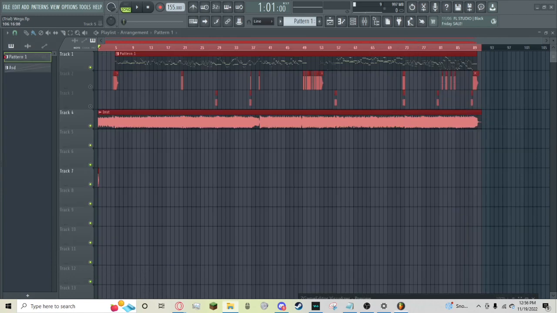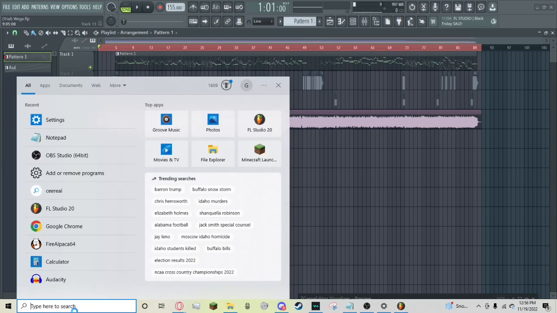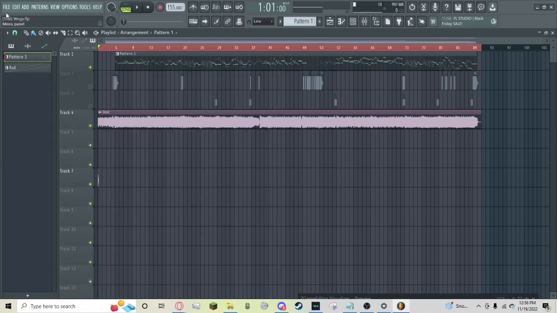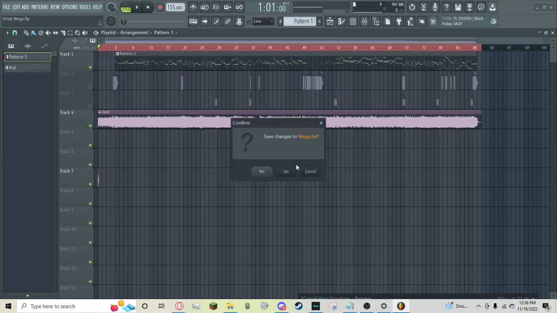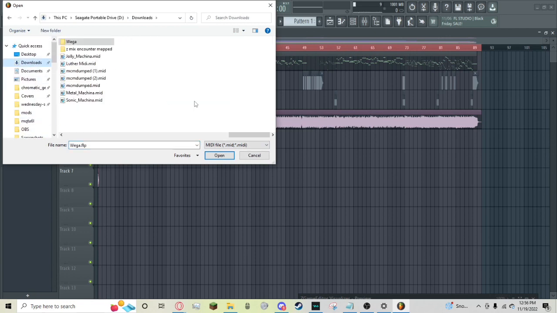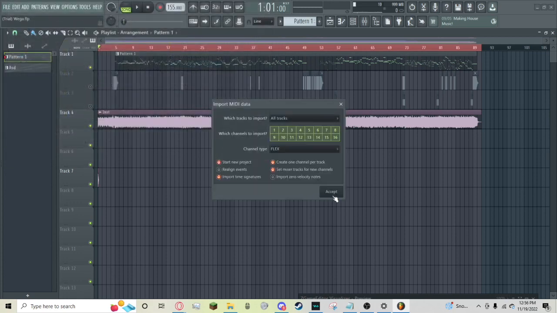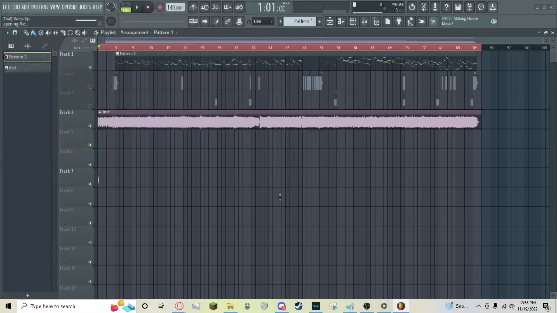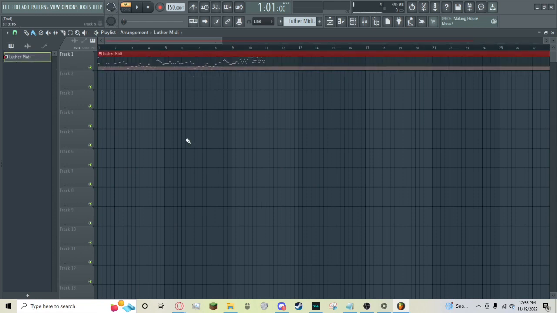Now, with MIDIs, I'm going to be 100% honest, I've barely used MIDIs, but what you want to do for MIDIs instead is just open FL Studio normally. You can just search in your bar, FL Studio. You go to File, Import, and MIDI. You always hit no there because you can't save. But you go to wherever your MIDI is and just open that. And you want to just drag this in here and you have it.